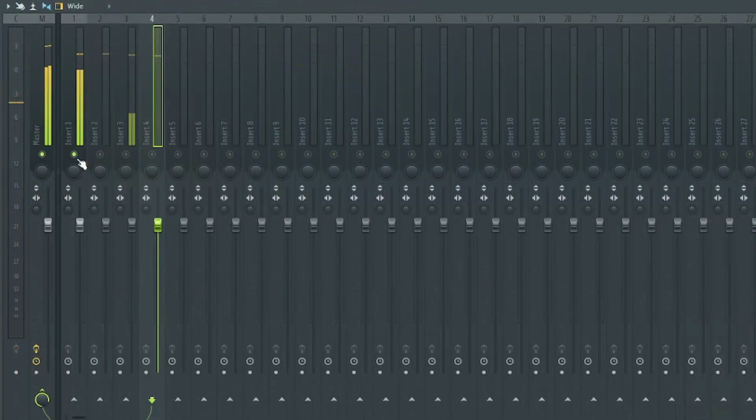You might have noticed though, when I solo these drums, it does mute almost everything except what I decide to solo. It doesn't mute the piano.